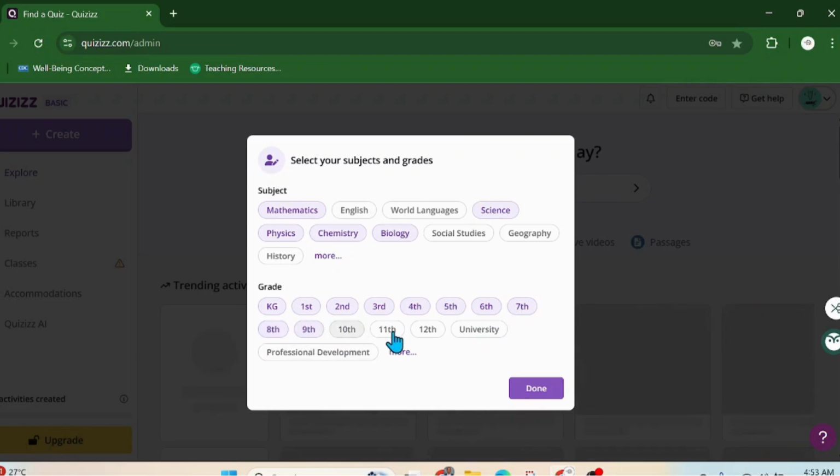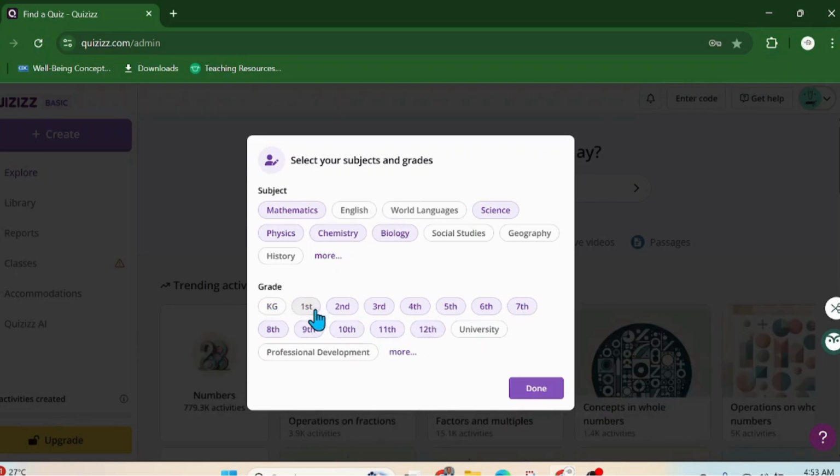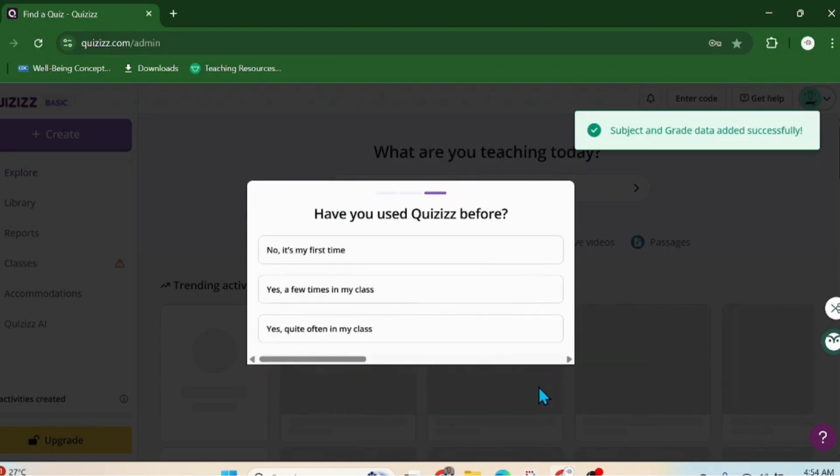But if you are sure that you don't teach primary school, you can remove them so that whenever you are searching for online questions, it will filter the questions very well for you. If you select everything and you are searching for online questions, it will bring out questions related to all the classes and all the subjects you have set. So let's leave it this way. So done. Okay, subject added.